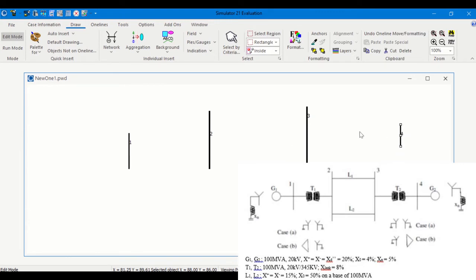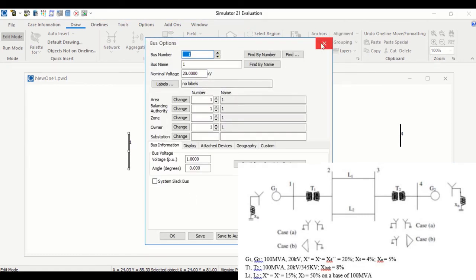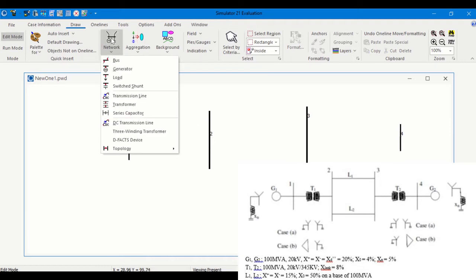Let me position it properly so that I don't have any inconvenience in adding. Okay, the first bus, let it be the slack bus. Click OK. Every time we have to have at least one bus as the slack bus. For every problem in PowerWorld Simulator, let it be a power flow or a fault analysis, one should be a slack bus. Now go to network, add a generator.